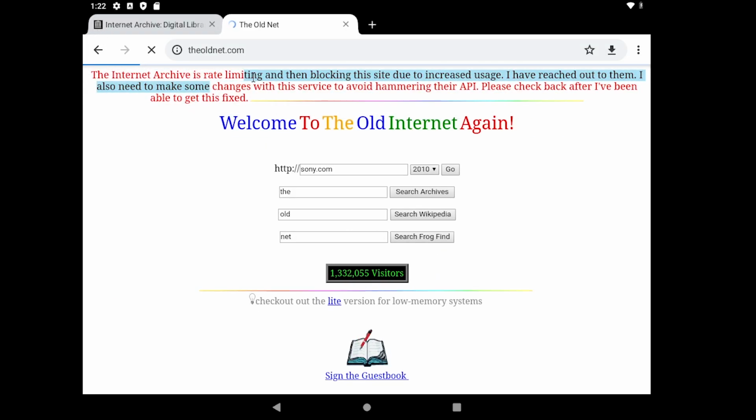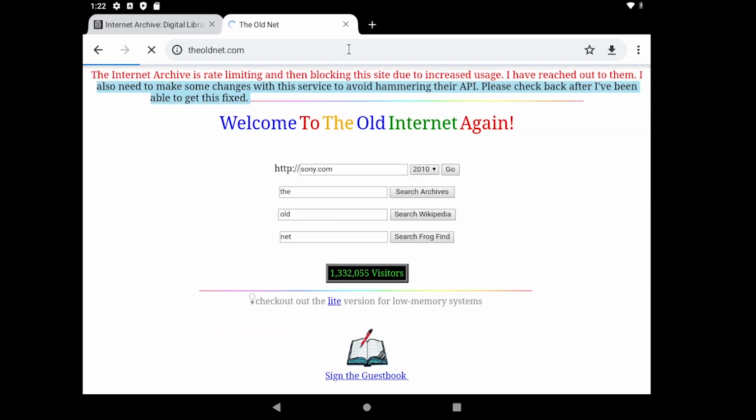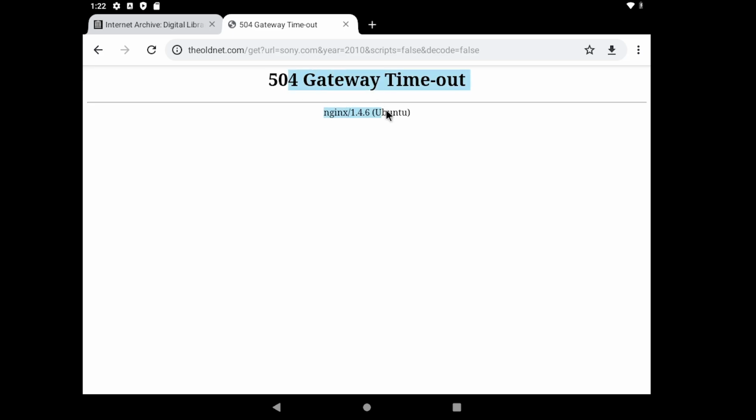Archive is rate limiting and then blocking the site due to increased usage. I have reached out to them. I also need to make some changes with the service to avoid hammering their API. Please check back again. So yeah, this site is going down as well. I don't know what's going on with the internet today, but yeah.